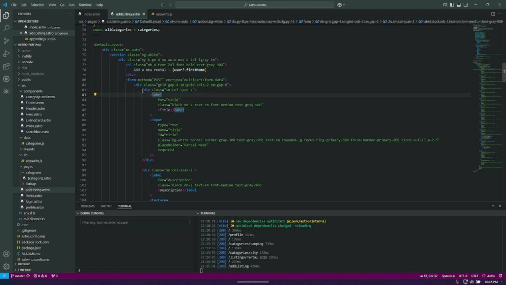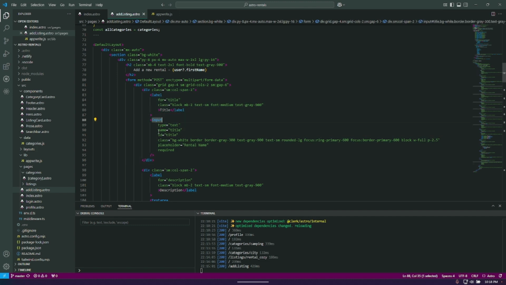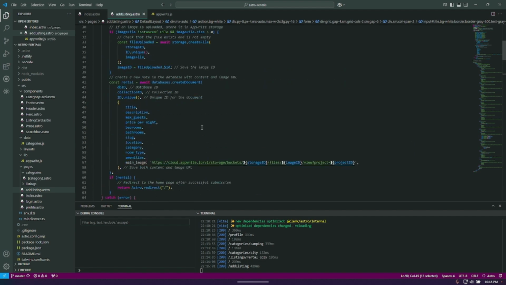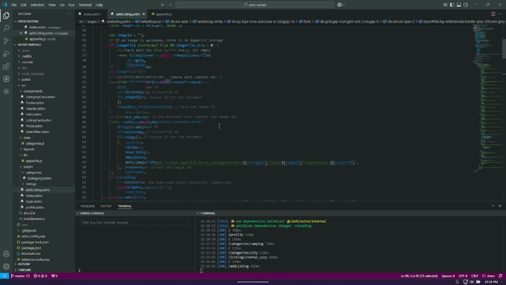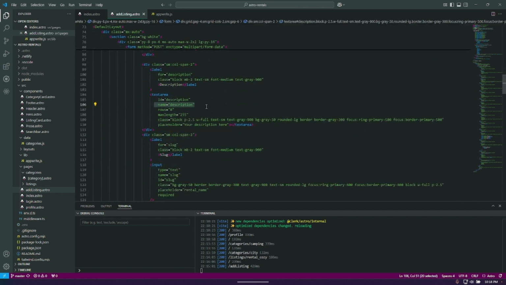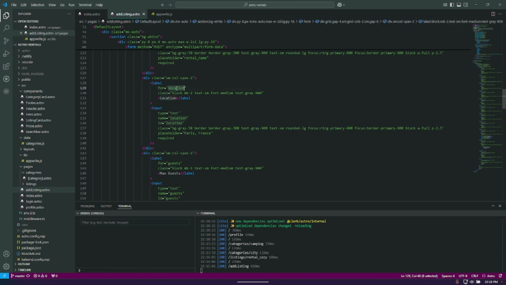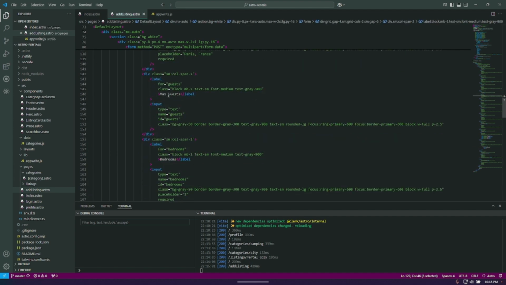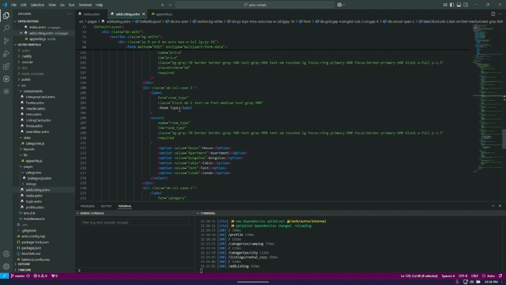So every div has a label and an input. Now the input has to have the same name as the data that you want to send. So get title has to have title as its name, and you've got here description, which is a text area, but it still has to have a name. The slug, location, max guests, min guests, bedrooms, bathrooms, price per night, room type.